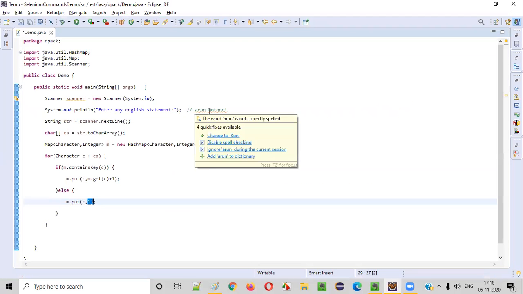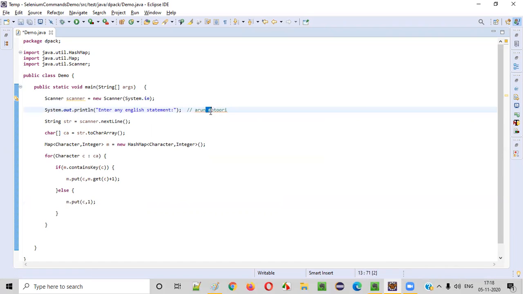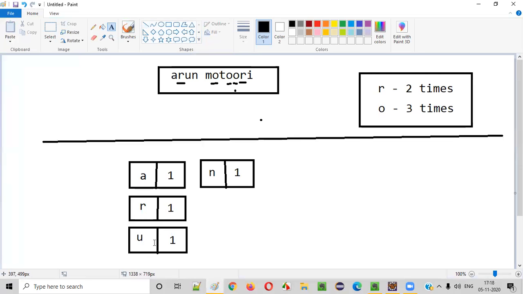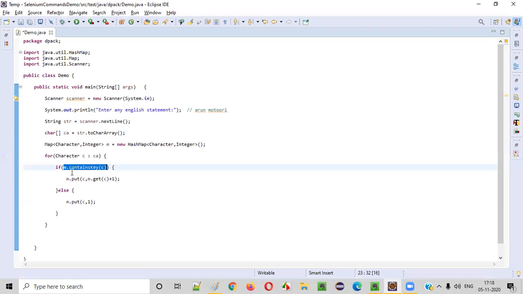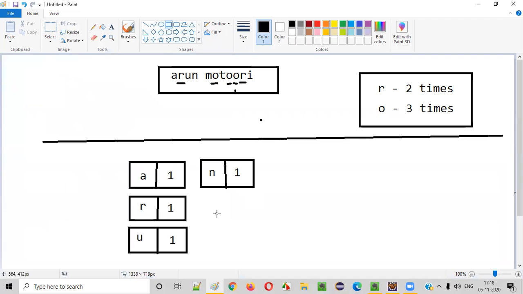Done. Now the next thing, m will be taken here. Is this hash map containing m? A R U n is there, m is not there. So what will happen? This condition will fail. We'll go to the else block and we'll add this particular character, that is m, along with the value 1 into the hash map as a key value pair like this. I'm explaining with this example, guys, the Arun Motori text example, so that you will understand in a better way.